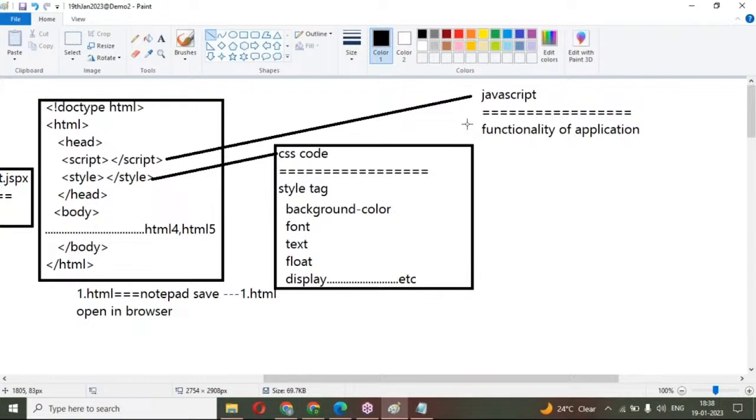Inside the head only, we write jQuery code, JavaScript code, CSS code, responsive code, Ajax code, and Less code, or Bootstrap code. All codes, we write it inside the head. Inside the body, we write only HTML4 and HTML5 level of tags. HTML4 and HTML5 level of tags only, we write it inside the body tag.